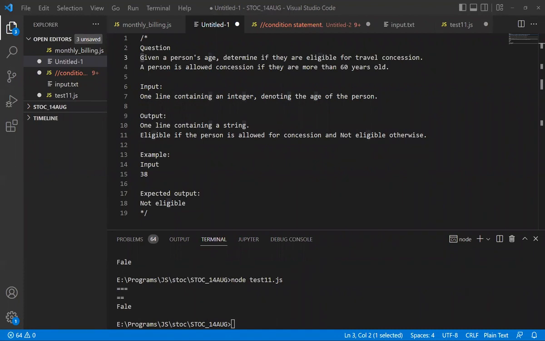Okay. So let us go back to the problem. Given a person's age, which will be given to us as an input, we need to find out whether the person is eligible for concession or not. So what will be the input? Input will be one line containing one integer, the age of the person. So input is like this. What will be the other inputs we can get?